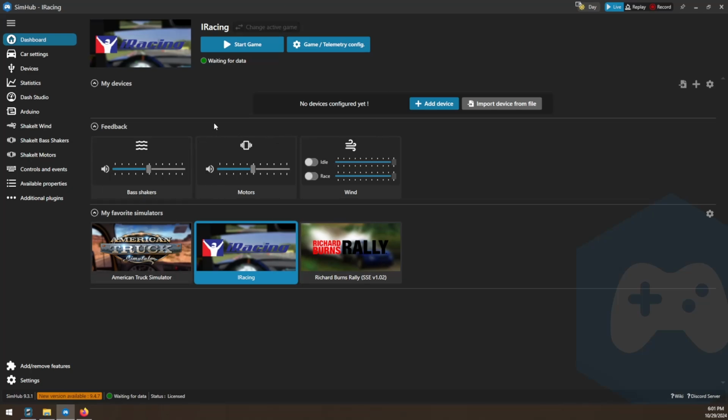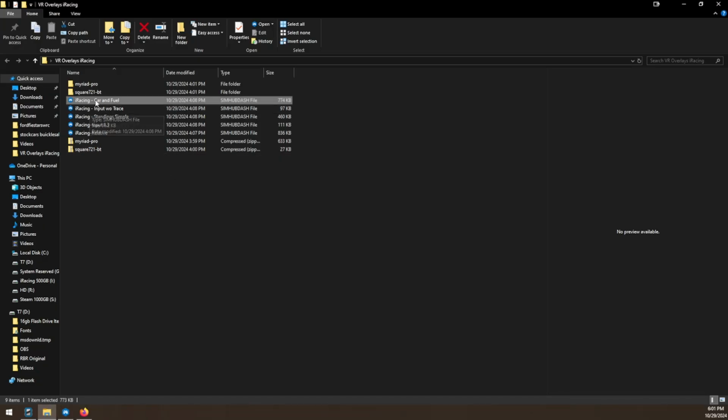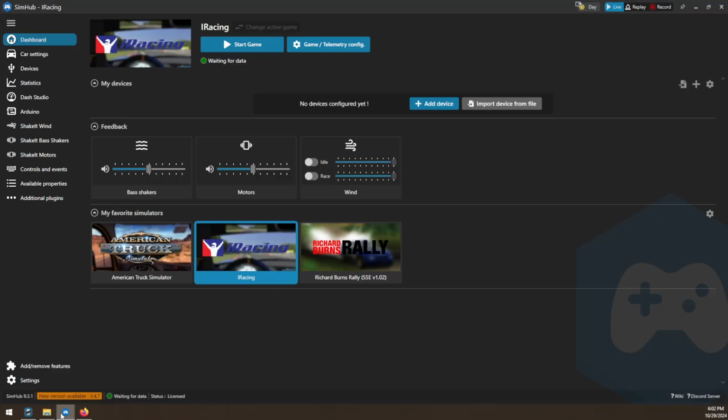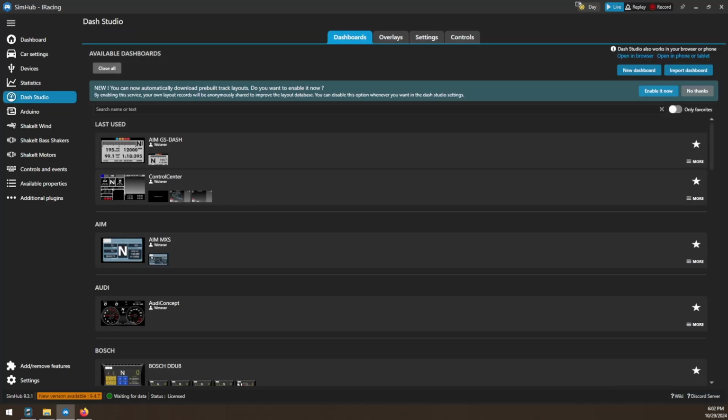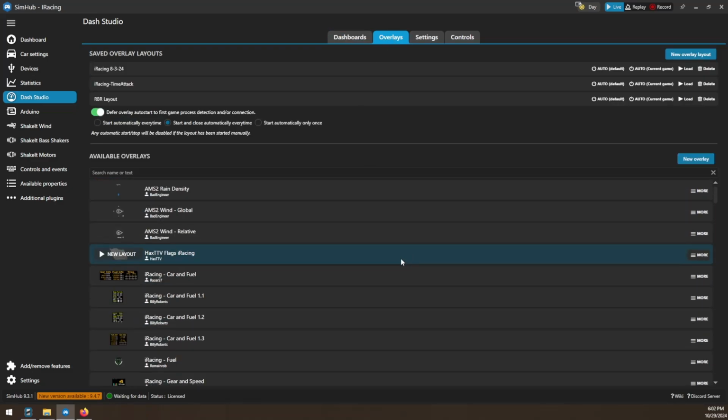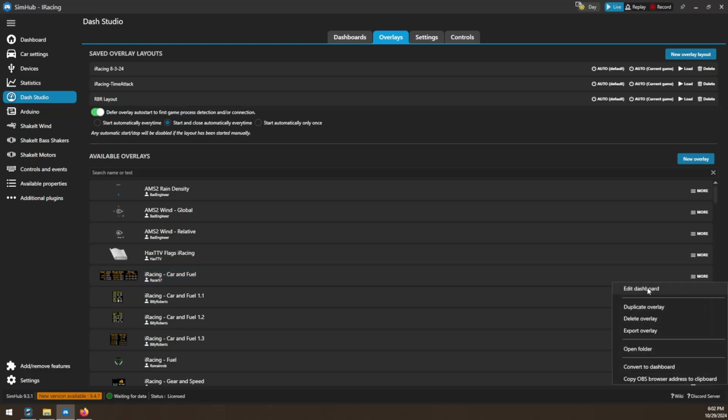So to get to the overlays, I have them downloaded here, but basically you'll get one file like this when you download it, and you just double click on it and you can import it into SimHub. Mine are already in there, so I don't have to import it, but it should be pretty smooth. And then to find them in here, you go to the Dash Studio, and it'll come to dashboards first, but you just click over here to overlays, and then I got a bunch in here, but these are the ones, like this one is in the kit.